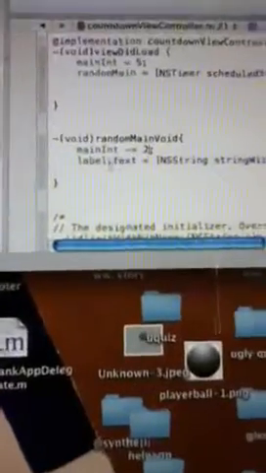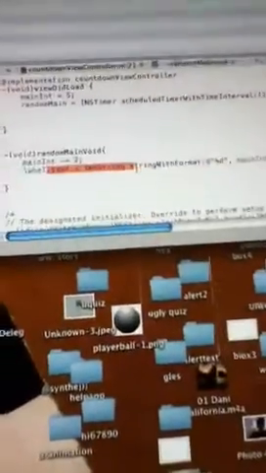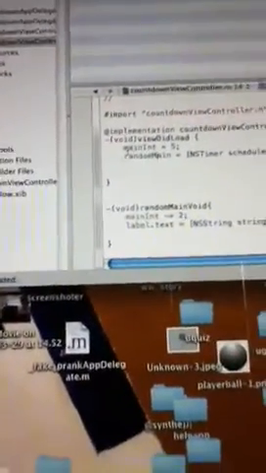And then we're going to say the label text is going to be the NSString with the %d, the mainInt, because the mainInt is the thing that counts. So if we wanted to have NSTimer and alert, that would define it. Probably doesn't make any sense to you, but you'll get it someday.